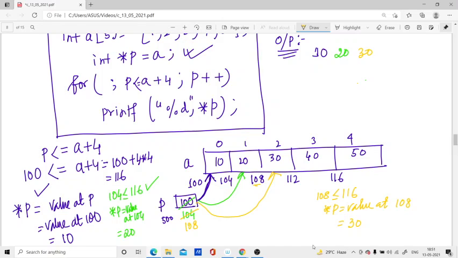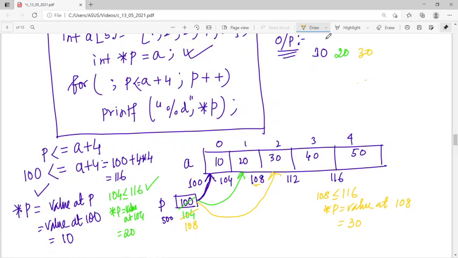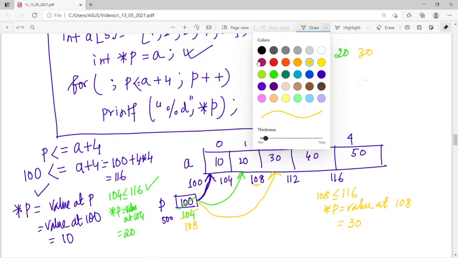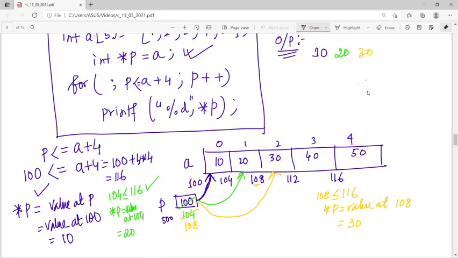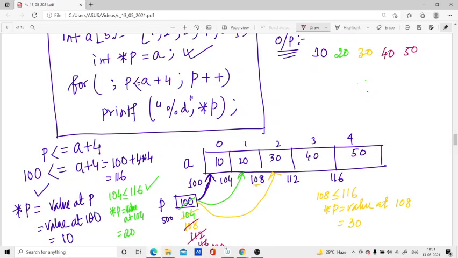So it goes on and on until it reaches this location, that means after printing 40 and 50. After 50 it goes to 112 and then 116, and again it is incremented and goes to 120. But since 120 is not less than or equal to 116, that becomes false and it will come out of the for loop. So it will print 10, 20, 30, 40, 50. Is it clear?